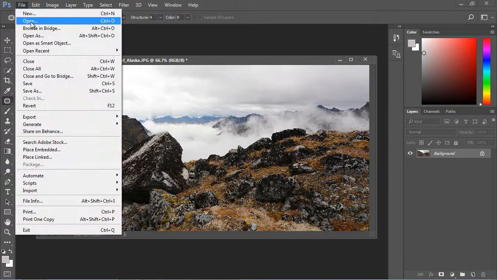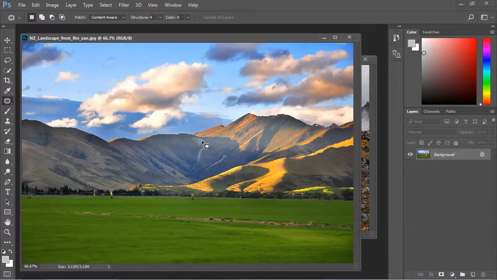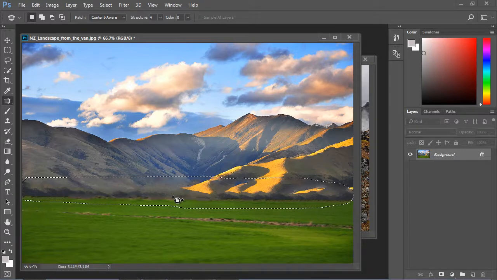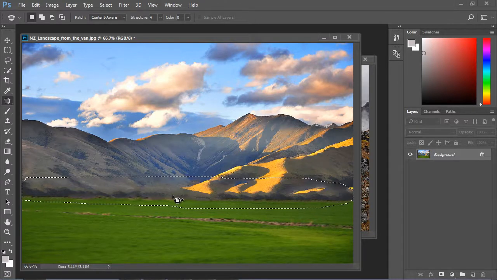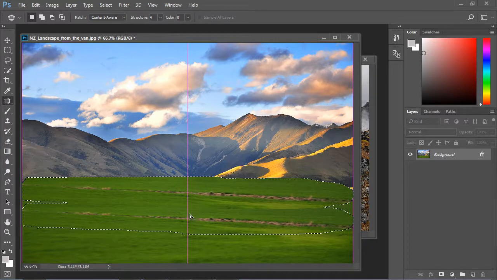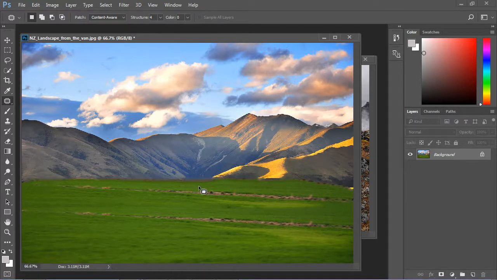And I'm going to open up another photograph here, and I have this New Zealand landscape. And let's say we wanted to get rid of this whole line of trees. Well, we can just lasso right around this. And like we did in the last photo, you just drag this to the area that you want to show up in our target area. So we'll do that. And in this case, we want grass. We want those trees to be replaced by grass. And so release the mouse. And we'll hit Control D to get rid of the selection.